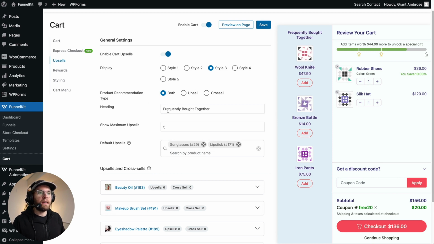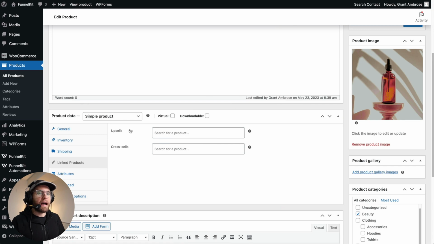You can change the heading here, so frequently bought together. That's just going to change the heading up here. Here you can choose how many upsells you want to show. Next, you can define default upsells, which, if we hover, show if there are no upsells or cross-sells defined for that specific product. Here we have them set to sunglasses and lipstick, and our beauty oil product has no upsells or cross-sells, i.e. no linked products.